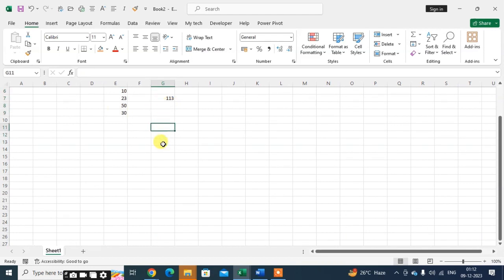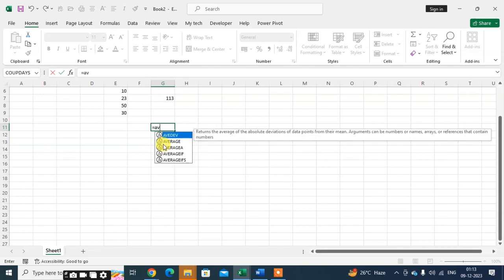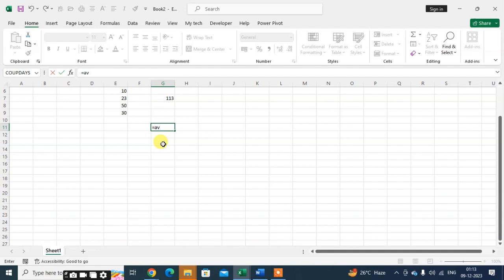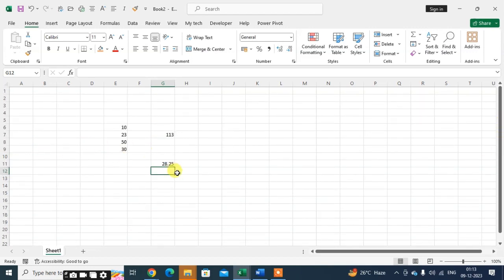If you want to use the average function, just write AVERAGE, press tab, and write the cell name. You can see in the drop down list the cell name is selected, press tab. You can see when the cell name is selected and you press tab, the data is automatically selected. Just close the bracket and press enter. The average of this amount is 28.25. Okay, that's it.